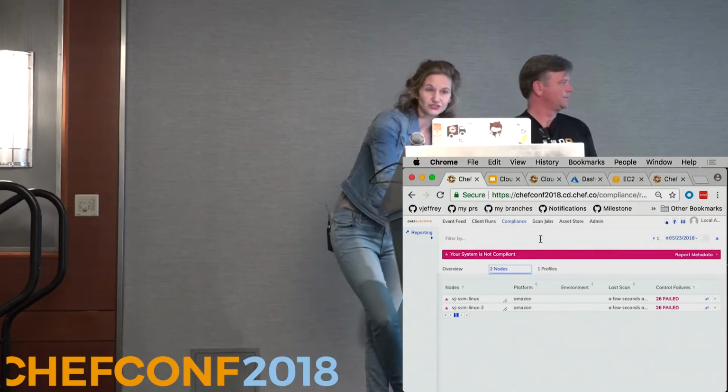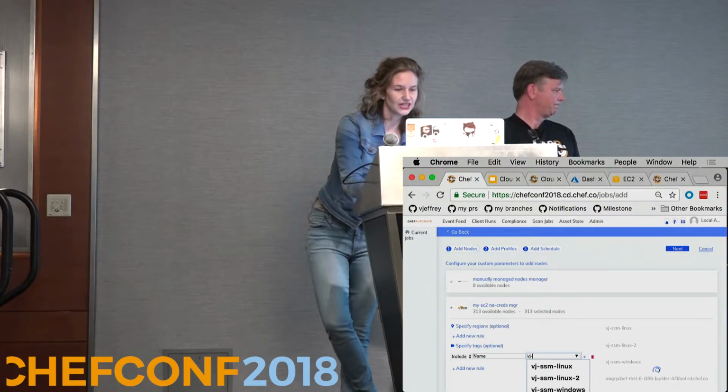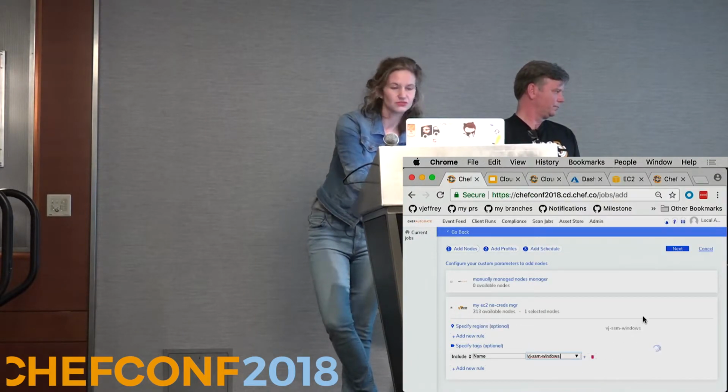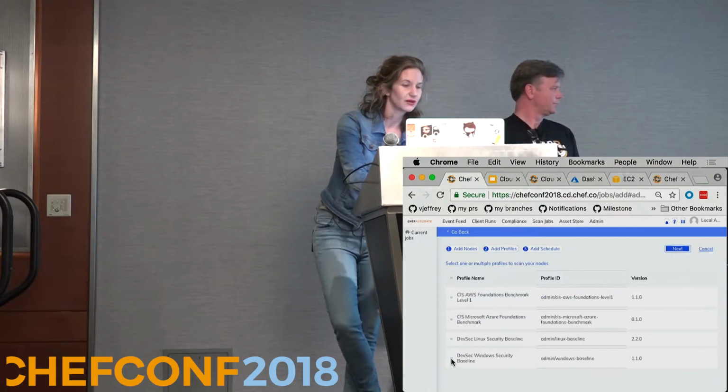Now, what we can also do is come over to the scan jobs. Hold on one second, I'm going to clear this filter because it's going to confuse us. And we can create a new job and say, you know what, I actually wanted to test my Windows one. So now if I come over and I say name, VJ Windows, SSM Windows, we're going to see I have that one instance. We can choose my Windows Security Baseline. Next, Windows SSM job.